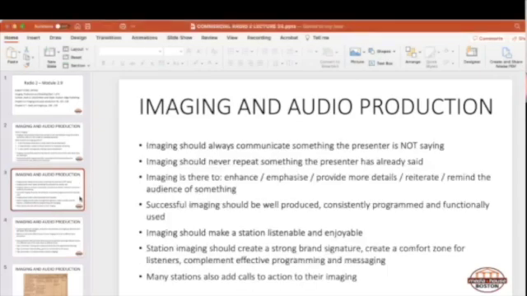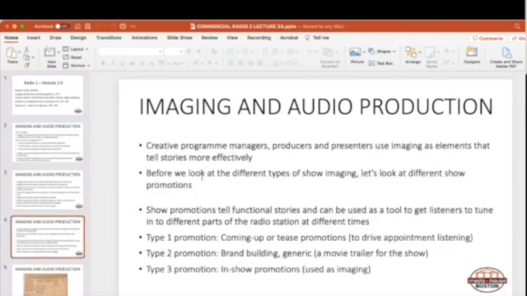Imaging is something that, as we said yesterday, should always communicate what I'm not saying as the presenter. You should never repeat something that the presenter has already said. It's there to emphasize, enhance, provide more details, reiterate, and remind the audience of something. It should be enjoyable. Creative program managers, producers, and presenters all use imaging as elements to tell stories more effectively. We've looked at how AI can also be involved in this.